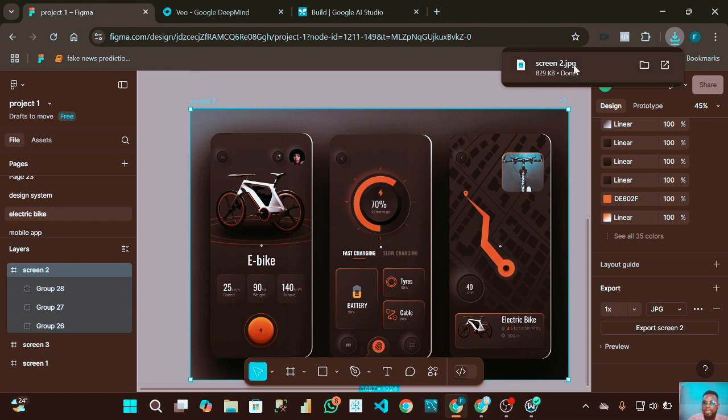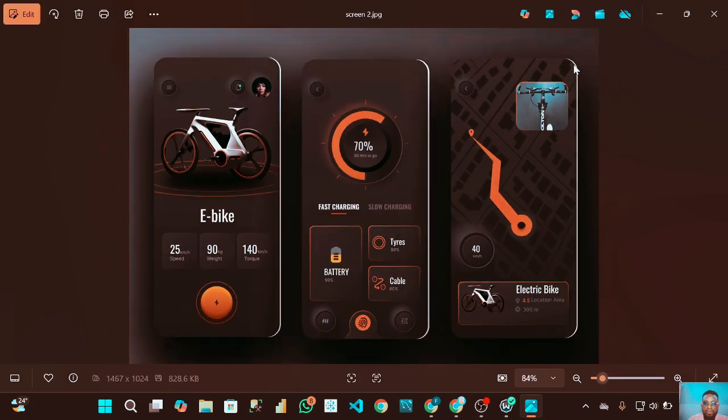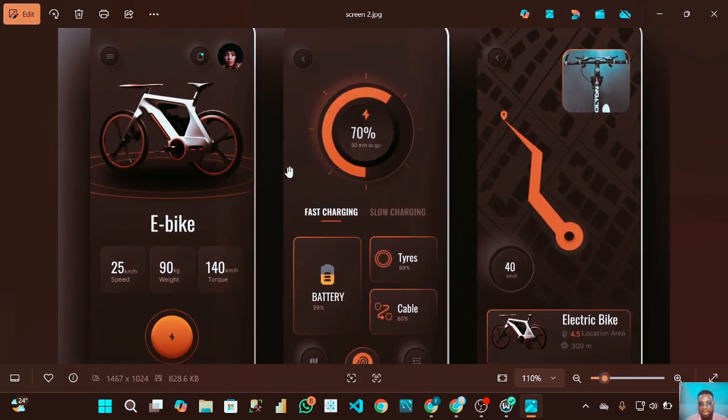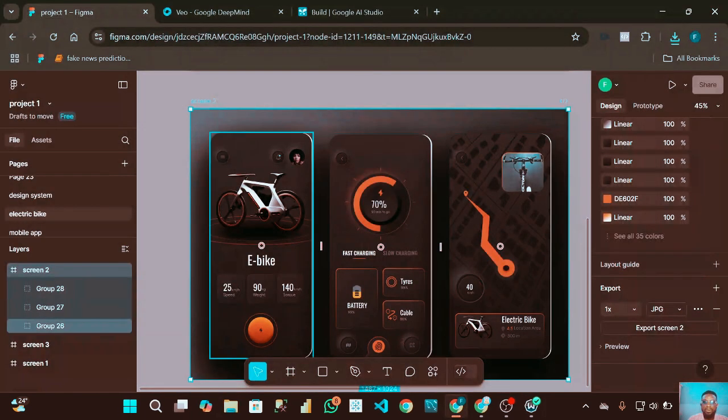Let's wait for it. You can see it has finished exporting. Let me click on it so that you see. You can see the design and everything of this particular app for e-bike. Now the next thing I have to do is this.